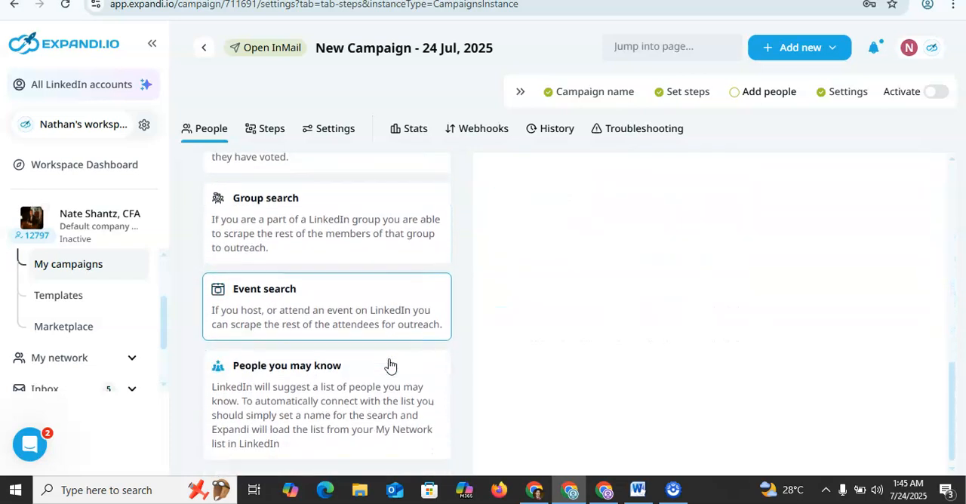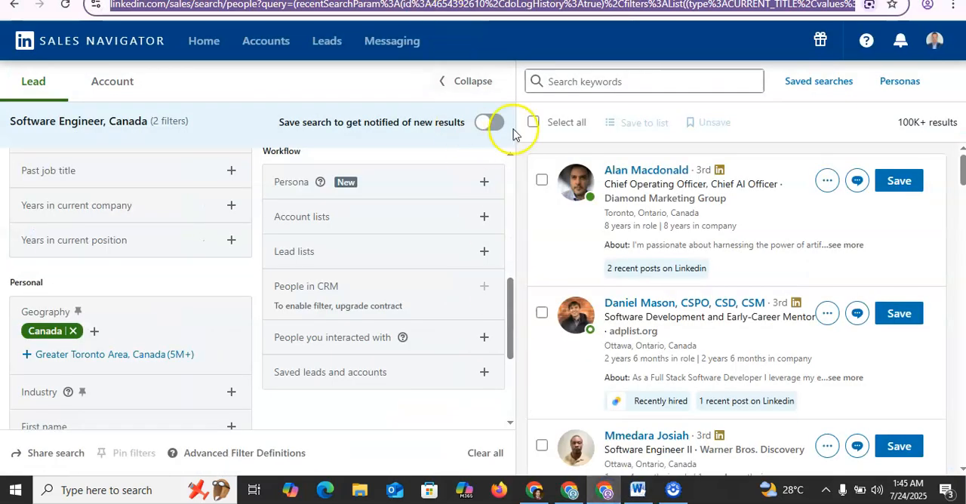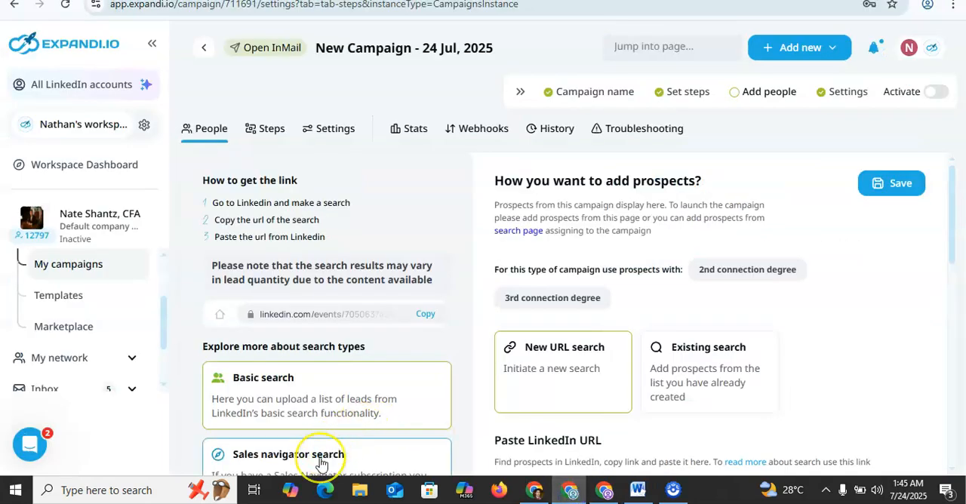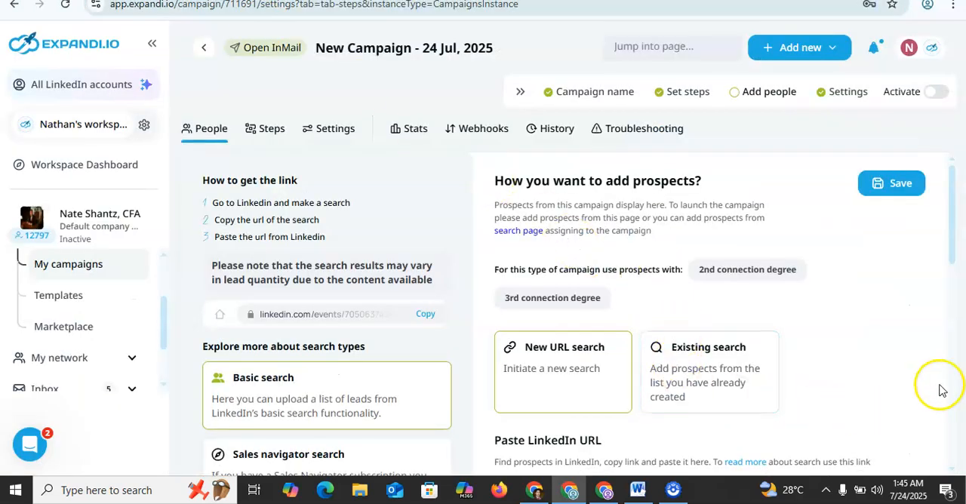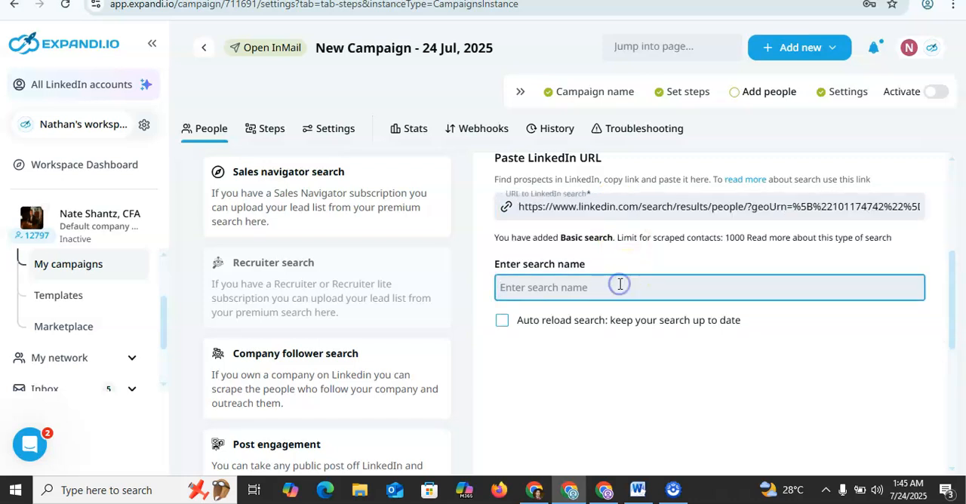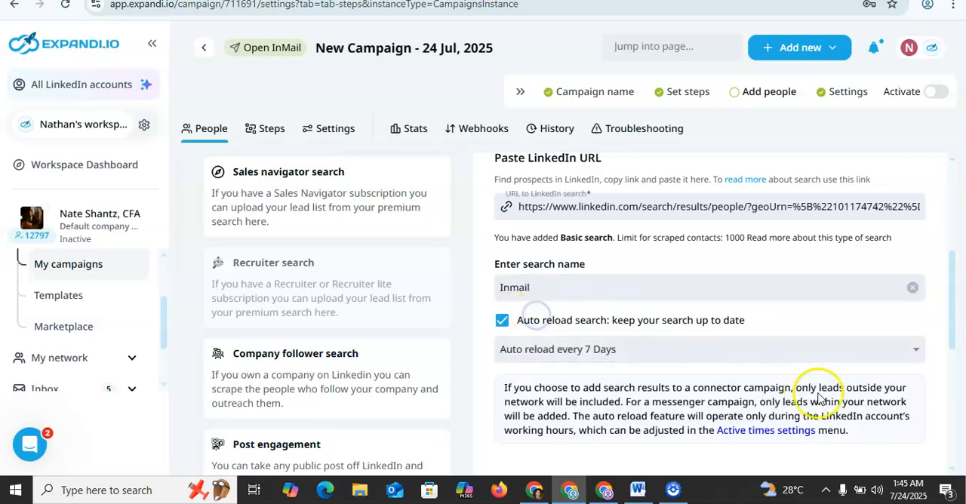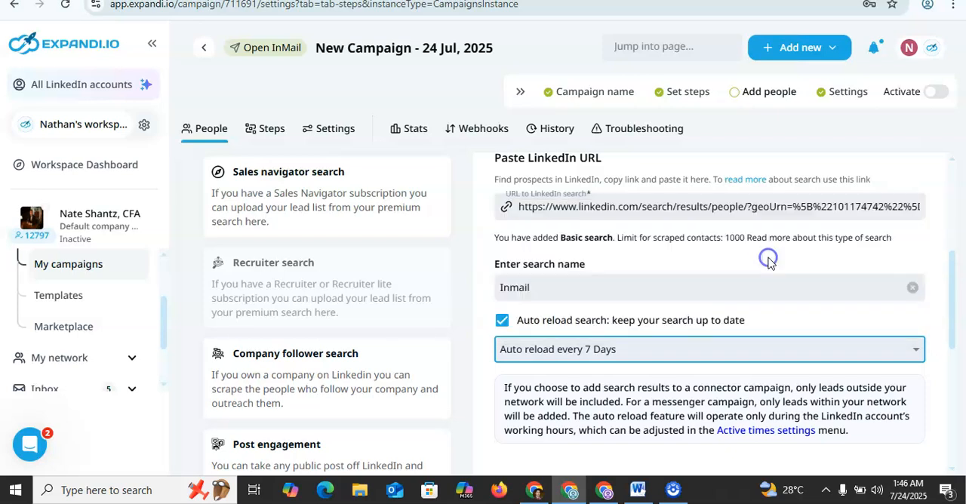Different options are available. You can choose according to your requirement, but this time I'm choosing LinkedIn basic search. But if you want to select a target audience from Sales Navigator, then copy the URL from Sales Navigator and select the LinkedIn Sales Navigator option. If you are using a LinkedIn basic search, simply click on LinkedIn basic search and then copy the URL of your target audience and paste it. Give the name of the campaign, for example InMail campaign, and auto-load after 7 days, or you can select according to your requirement, but after 7 days is a good option.